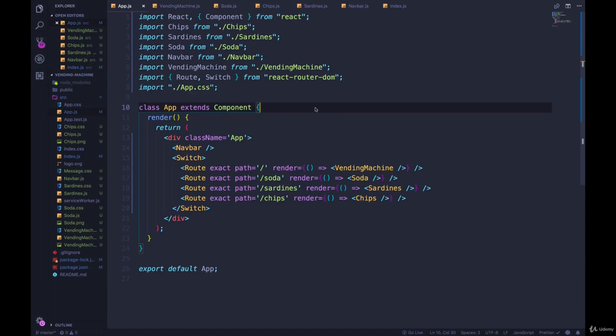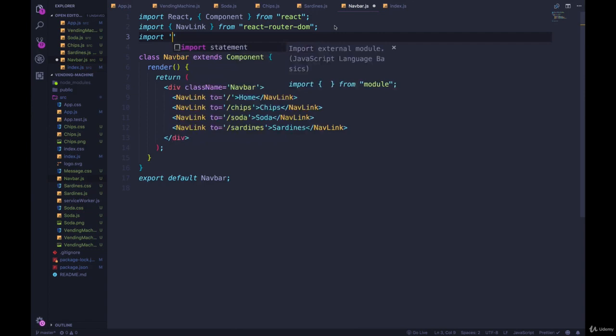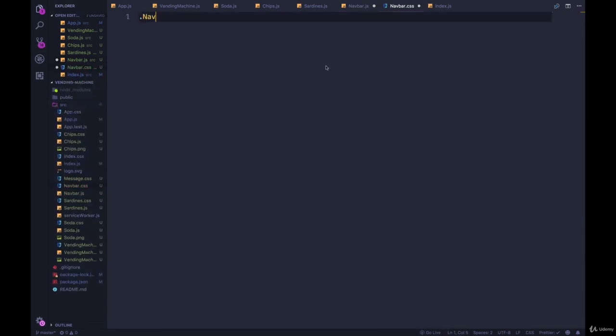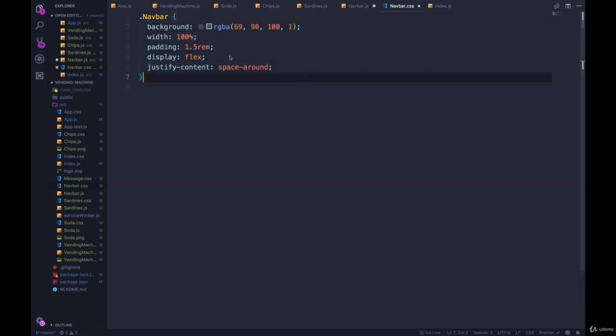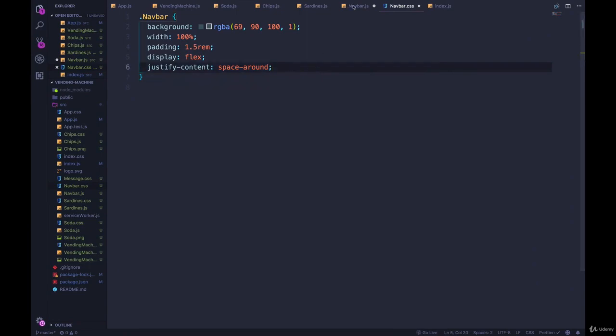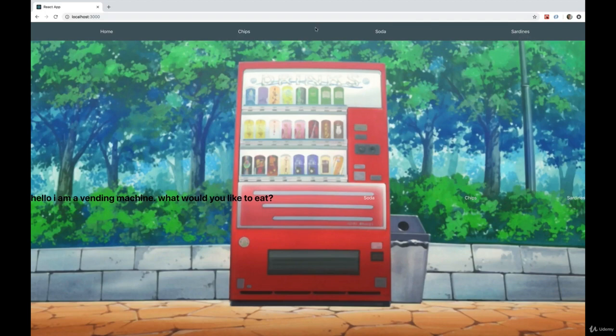Okay, so I'm going to add some quick styles. In my navbar.js, I'm going to import a file that doesn't exist yet. Import ./navbar.css. And then I'm going to make a file called navbar.css. And I'll begin by giving my navbar some styles. Here we go. So I'm giving it some padding, background color, width 100%, justify-content space-around. So my links should, see, why is that background? Oh, I didn't save this file. There we go. Okay, so space-around is going to divide that space between the items in the navbar.